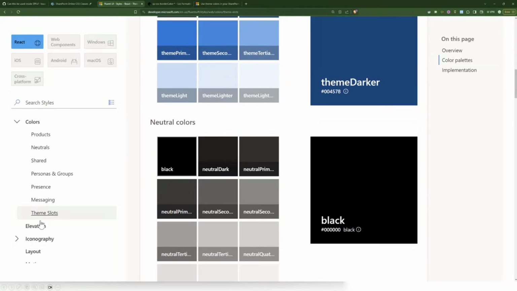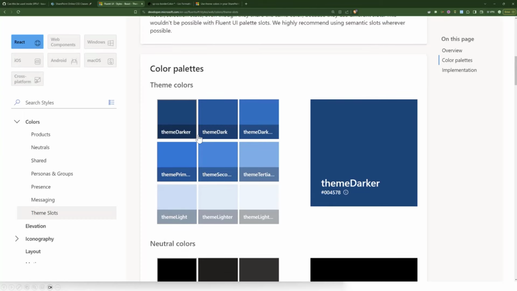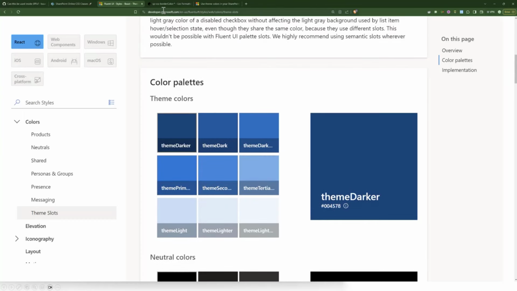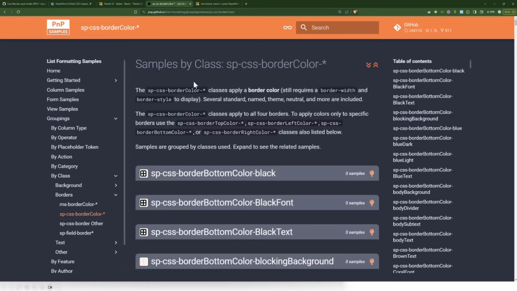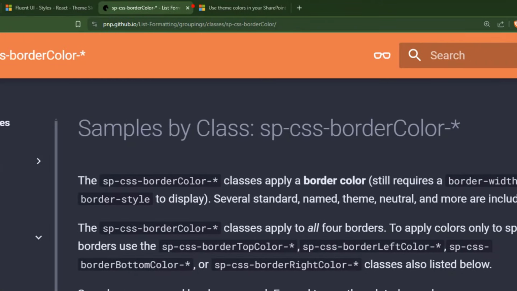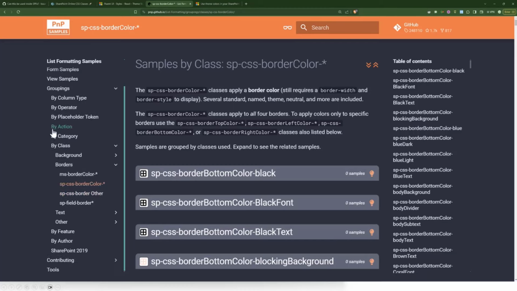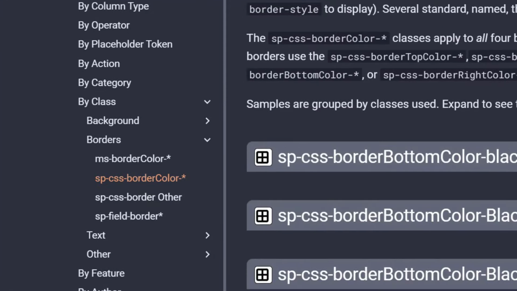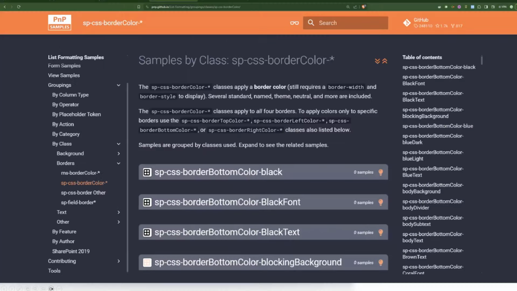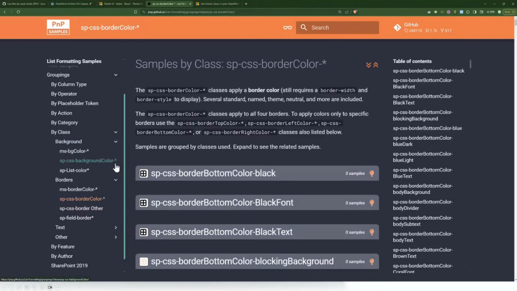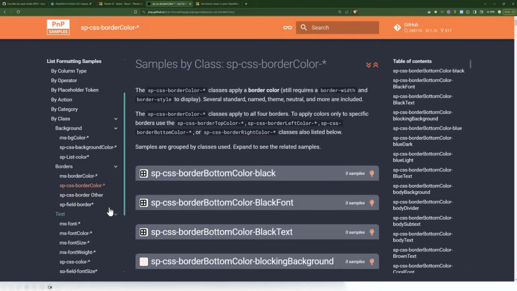You might not be able to find everything like font sizes, borders and such, but this is still a very good start. There is another great resource, which is PnP samples. There is a section for list formatting. And right here in the documentation, you could read on what kind of class groups you can use.